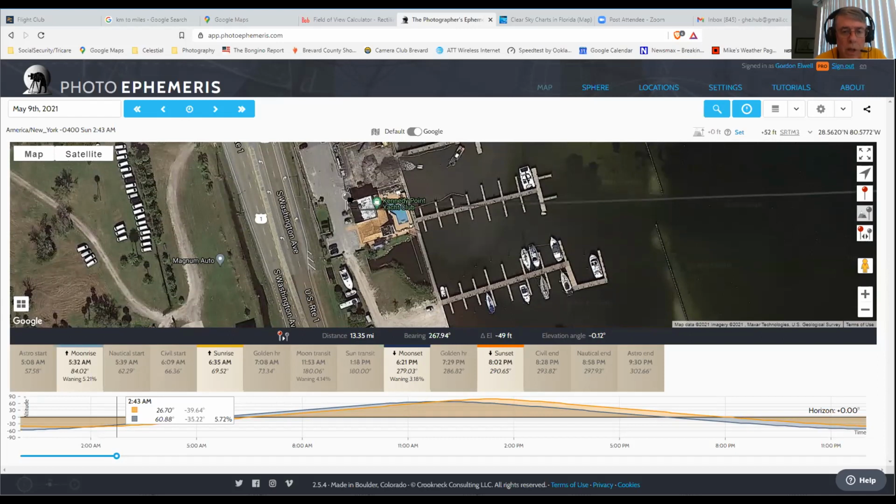Okay, there's the pin. And let's say I'm going to be shooting from right there. Okay, so I put the pin right there. And that's where I'm going to shoot from. That tells me I'm at 13.3 miles from the launch pad, and I'm at 268 degrees bearing from the launch pad. So you say 13.3 miles.